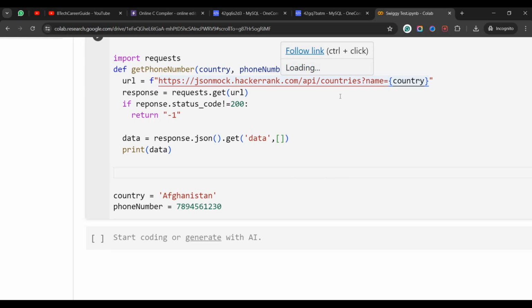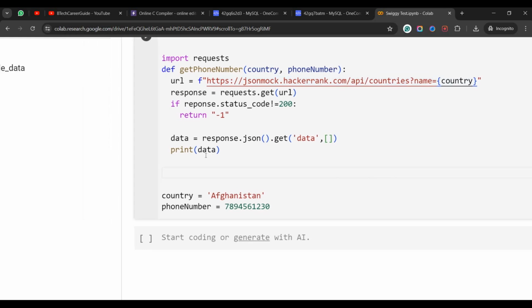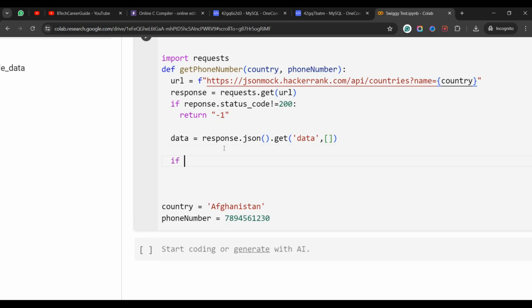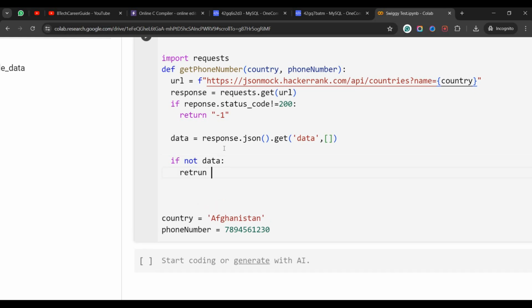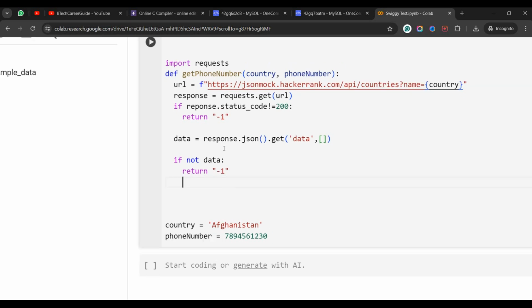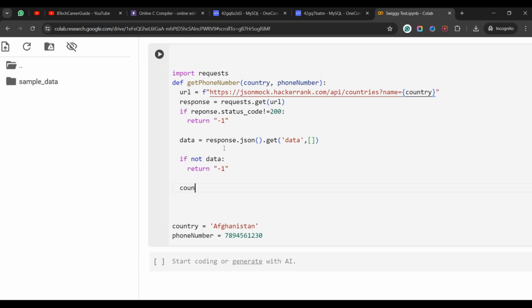Countries, question mark, name is equal to country. Okay, everything is good from my side. Let me remove this. If not data, in case data is not found, return URL return -1. So let us do some handling here, and then we need to get the country data: country data is equal to data of 0.